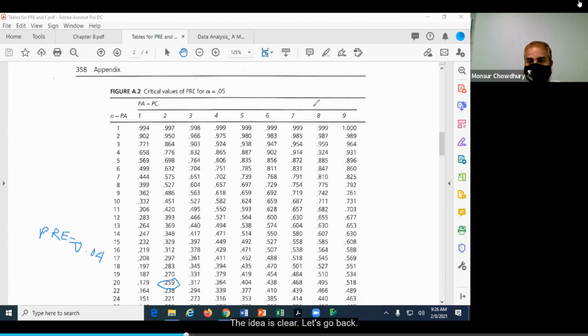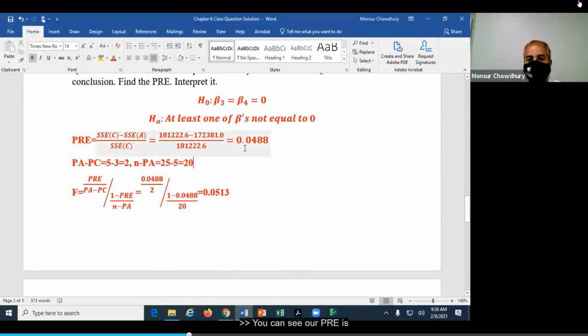Okay, so let's go back. You can see our PRE is 0.0488 and our critical value for the PRE is 0.259, so this PRE is much lower than the critical value. That means it falls in the non-rejection region, so we cannot reject the null hypothesis. Any questions, please stop me.